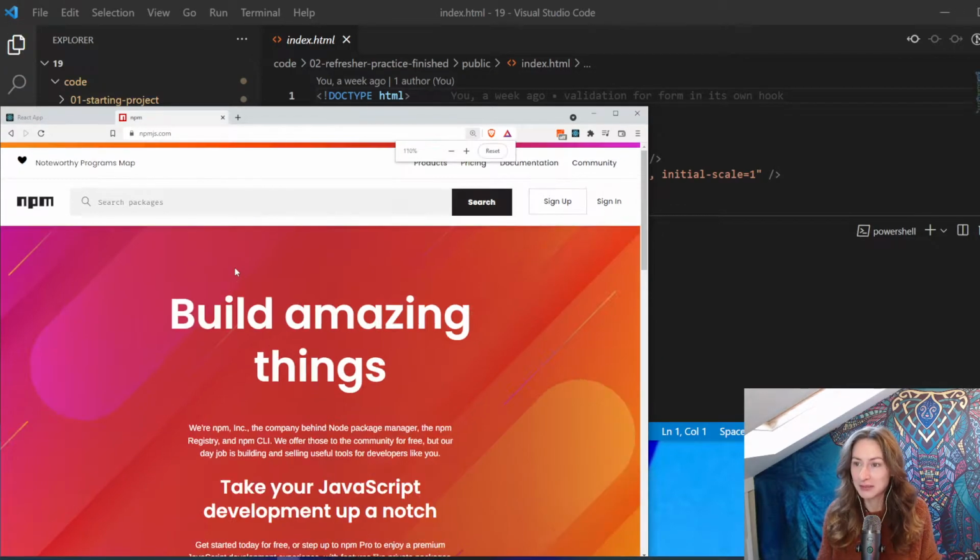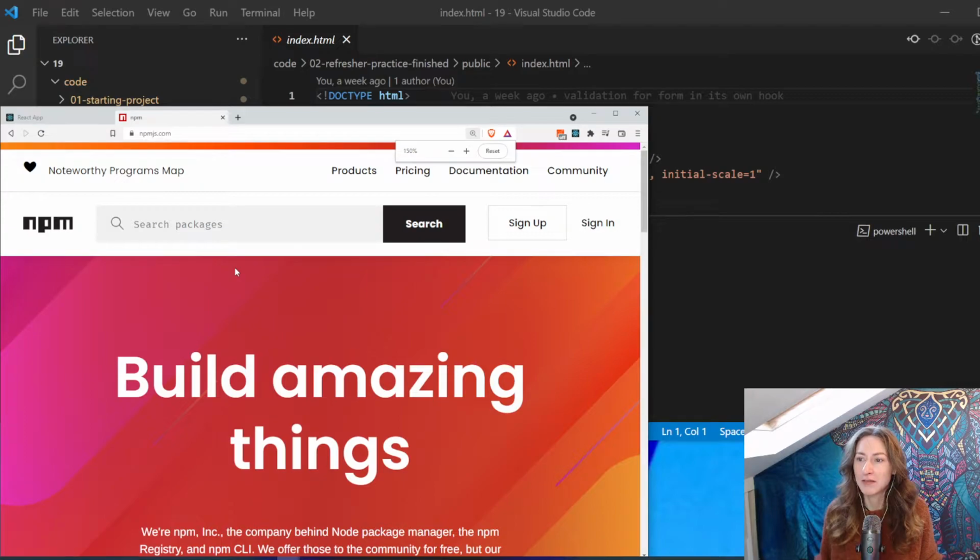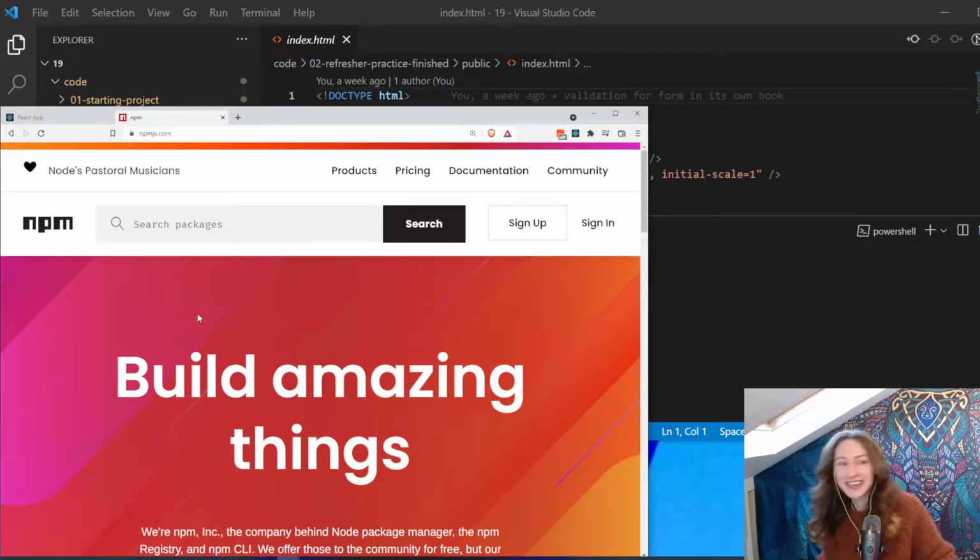Because it's just fabulous. So this is the npm documentation here, and when you click this, it just gives you random things that npm could stand for. What it actually does stand for is Node Package Manager, Nuclear Pizza Machine.